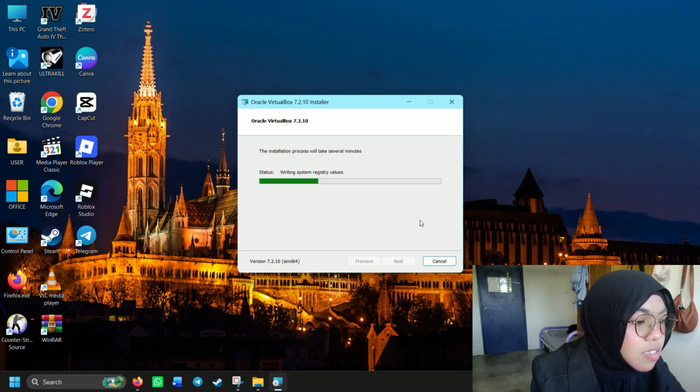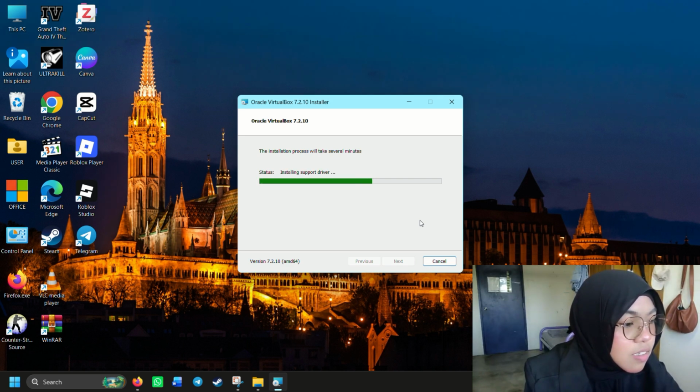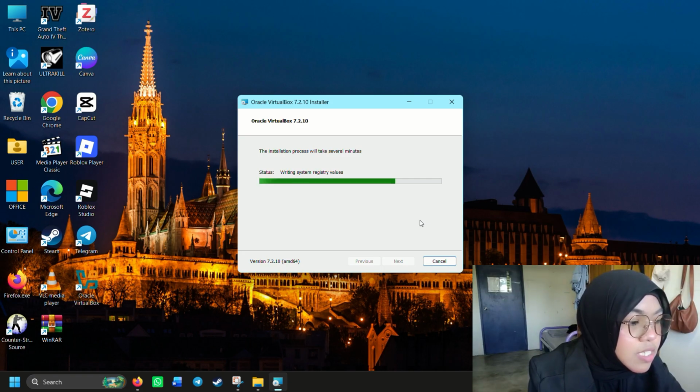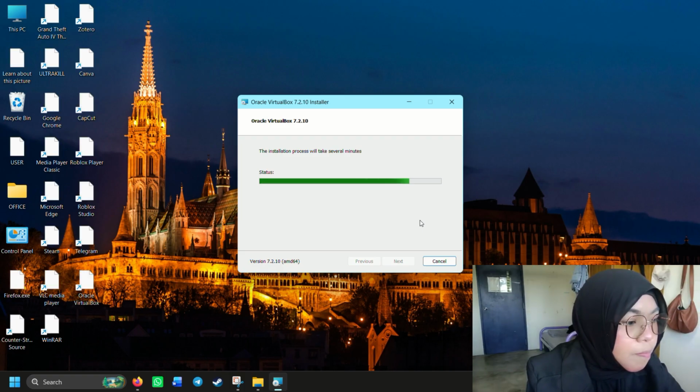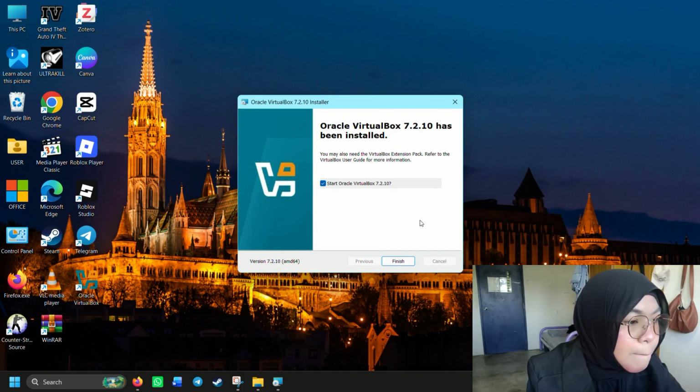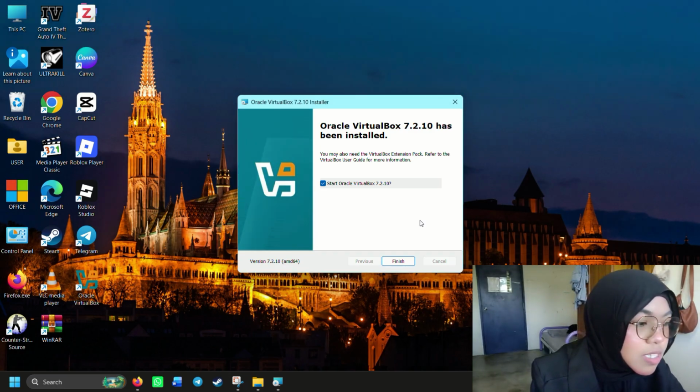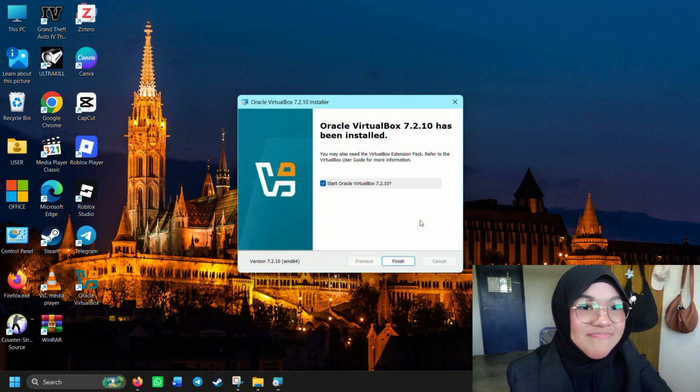Finally, hit install and then let it download. This part will take a few minutes while it copies all the files and installs the necessary drivers. And here we go. VirtualBox is officially installed.